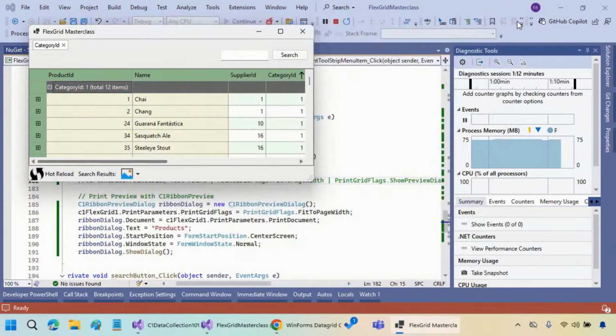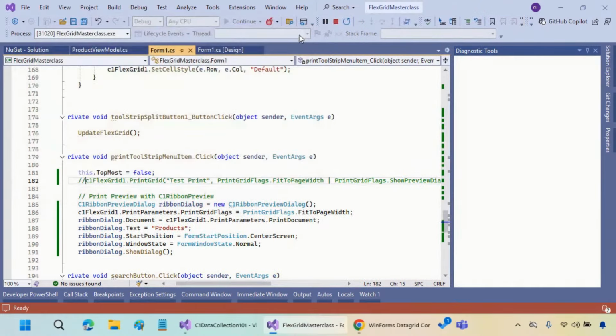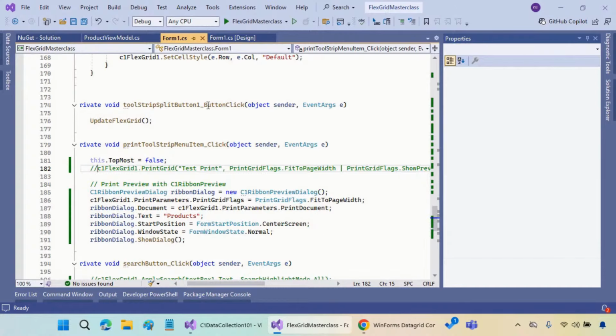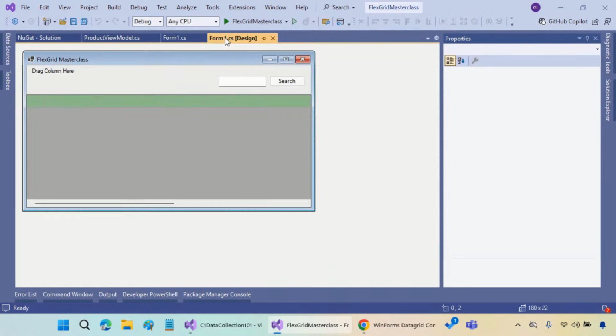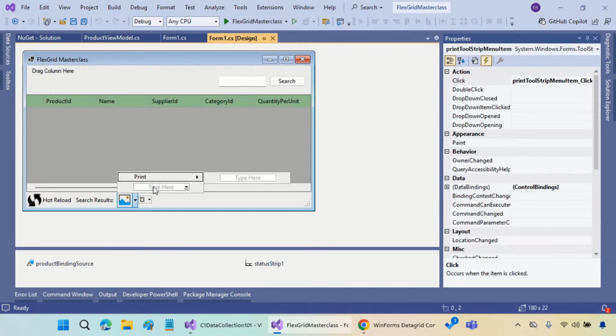Next, let me show you how we can just directly export FlexGrid to Excel without the print document in between. And for that, there's an extension method called SaveGrid or Save Excel. First, let me just go ahead and add another button here so that way we can show you the code for it.